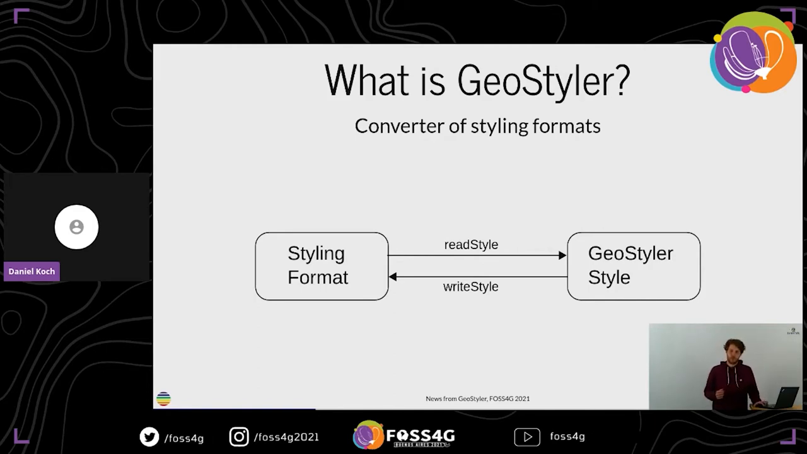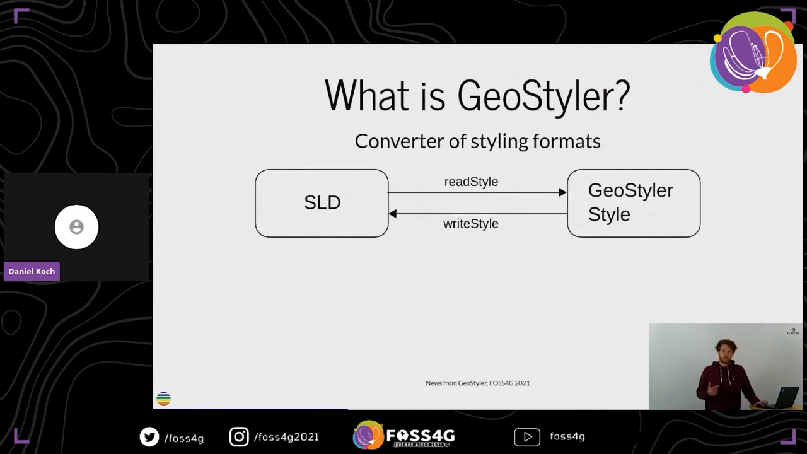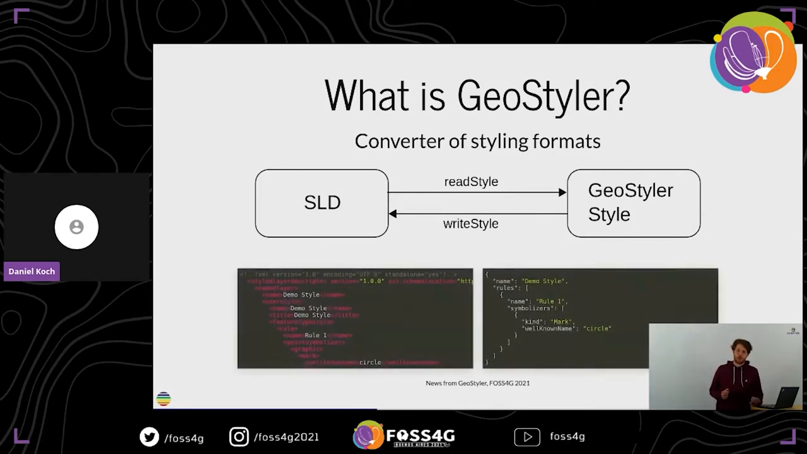So, for example, if you want to support SLD, we can use the GeoStyler SLD parser, implement two methods, the readStyle method and the writeStyle method, and then we are able to convert from SLD to GeoStyler style and back. So as a result, we would be able to take an SLD, convert it to GeoStyler style, and if we already have any GeoStyler style, we can now convert it back to SLD.